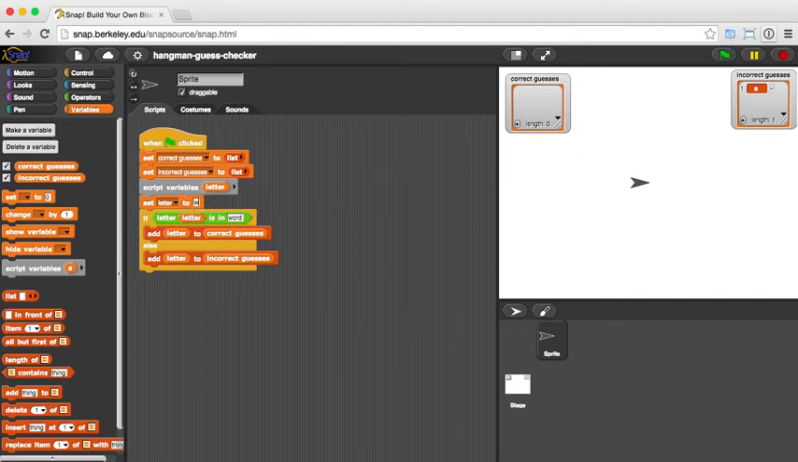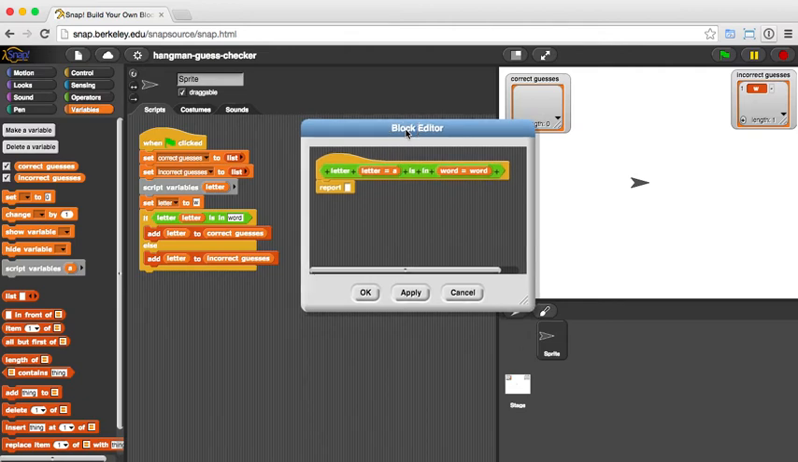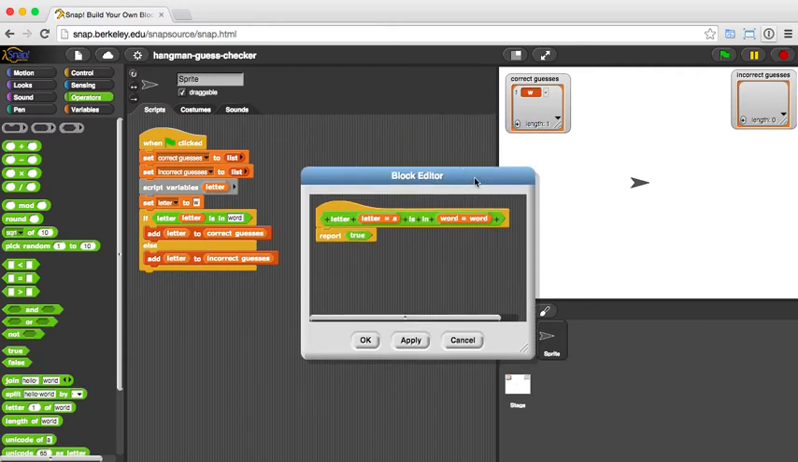But let's look at another one, and intuitively know that W is in the word word, and it also ends up in incorrect guesses. And that, of course, is because the block is incomplete. We have not done anything to it. It reports empty, which ends up being false. So if we were to do the simplest thing and report true, apply, run again, then it ends up in correct guesses.